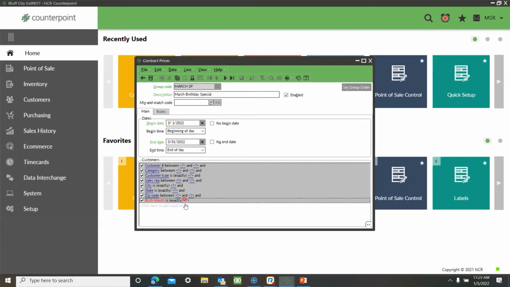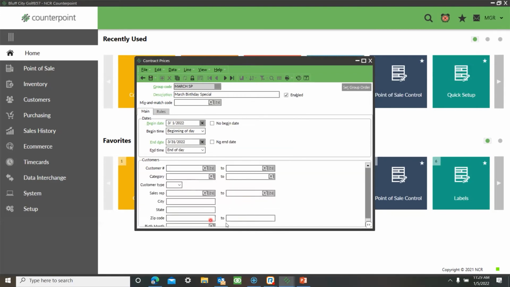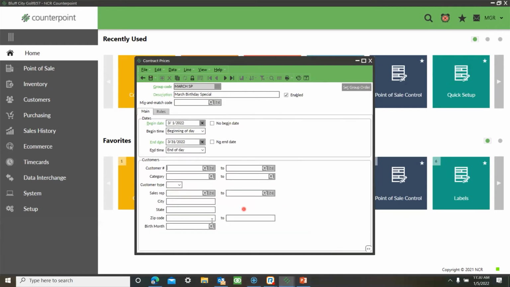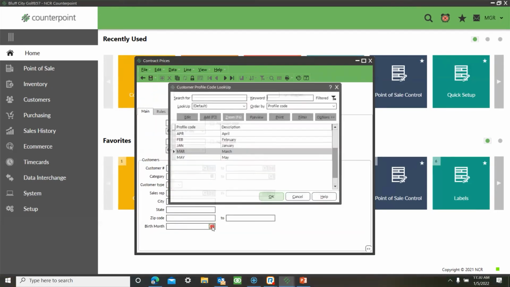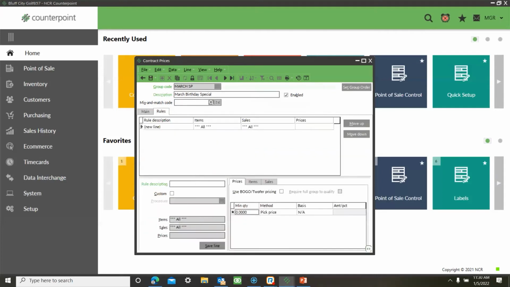Again, I can put it here, or I can just right click and simplify. And let me scroll down. Let me make this window a little bit bigger. There we go. And so now I can specify this special is only good for customers where March is their birth month on the customer record. Then I can come here to rules, 25% off anything. You can be more restricted than that.